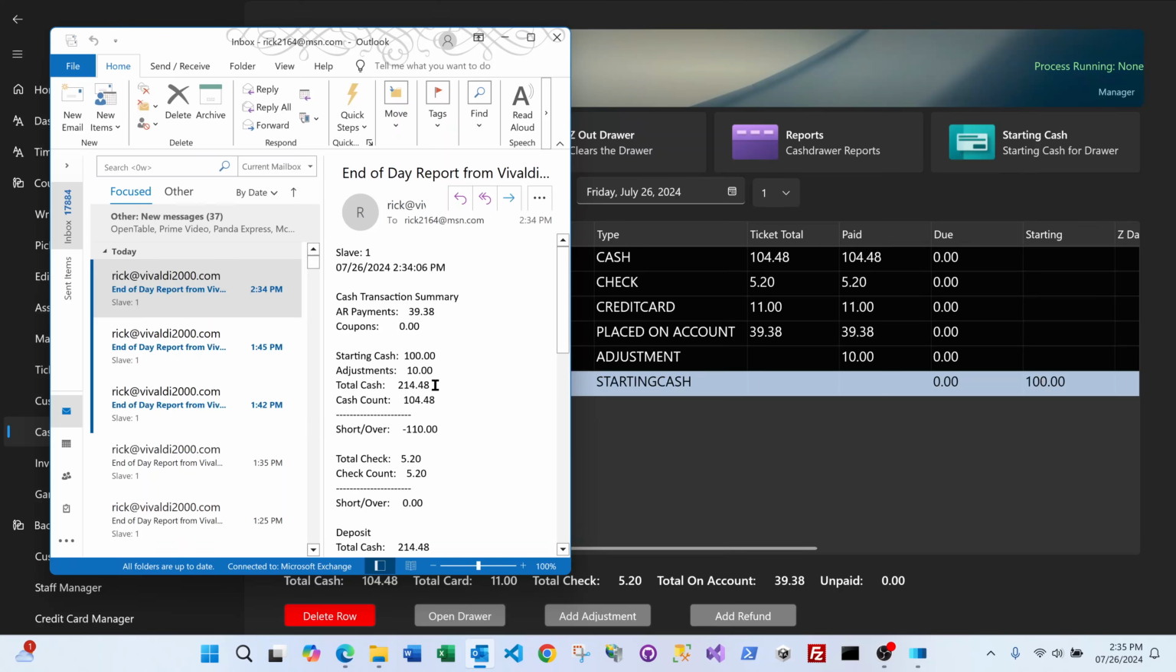The total cash was $214.48. Now when I counted the drawer, I counted 104.48, which means I miscounted. There's basically the money from starting cash and the adjustment that I didn't count. So I'm now short $110. That $110, you could tell, is because I didn't add the starting cash and I didn't add the adjustment. This should always be 0, otherwise they did it wrong, and then they simply have to go back and recount the drawer or find out if there are issues.